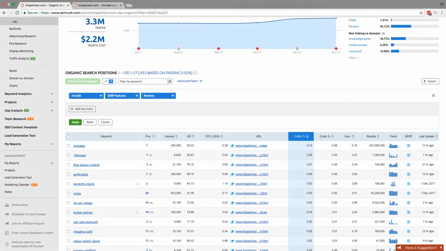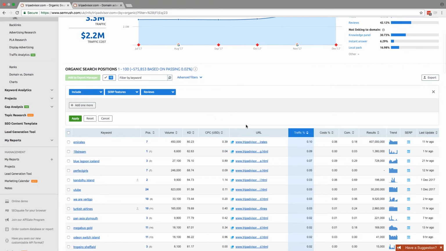Okay. I would also like to show you that you can export the results in any convenient format. You can use a PDF report for this, and also you can export it in Excel, CSV, or CSV semicolon. So there are plenty of ways to do it.